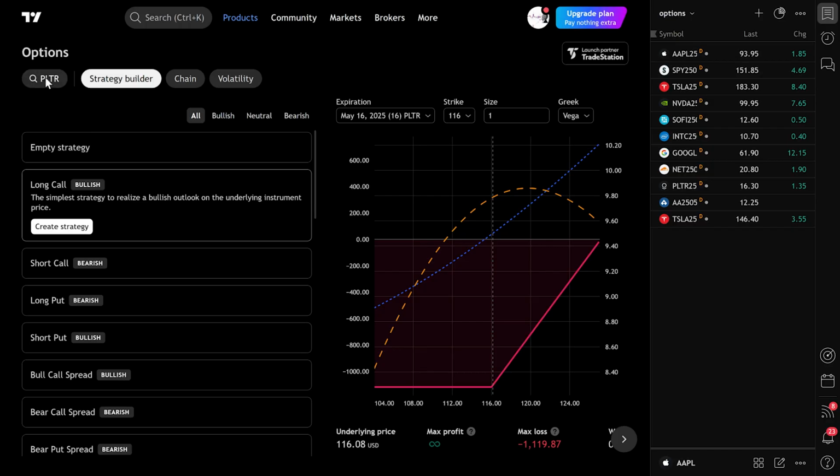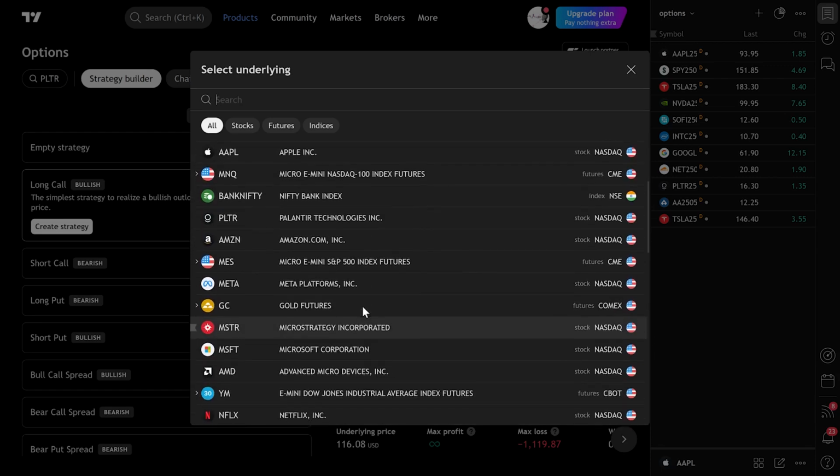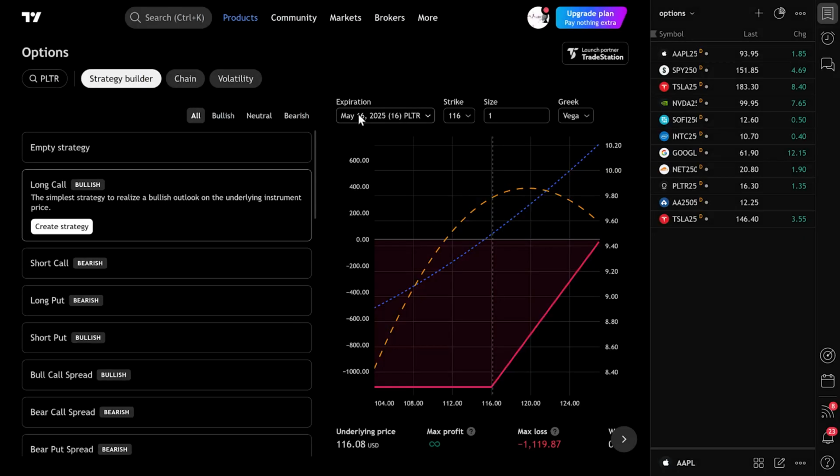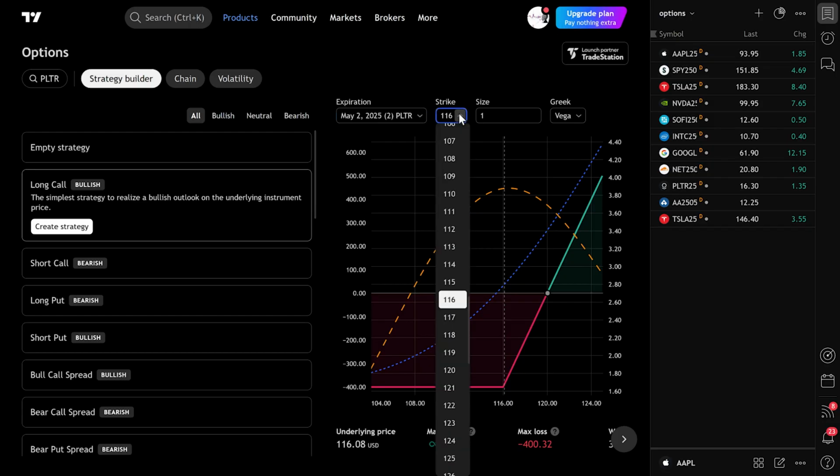Option symbol. At the top, you can input the specific symbol you want to trade. There are a couple of default examples, or you can search for one manually. Expiration date. You can select your desired expiration. For example, if it shows May 16th, 2025, but you want May 2nd, 2025, simply change it from the dropdown. Strike price. Adjust the strike price using the slider or by typing it in. This will update your payoff chart in real time.